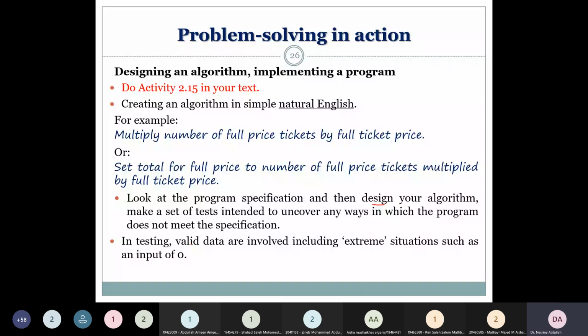We can stop here, and inshallah, tomorrow we will finish this problem solving and have some exercises in the lab session, okay?